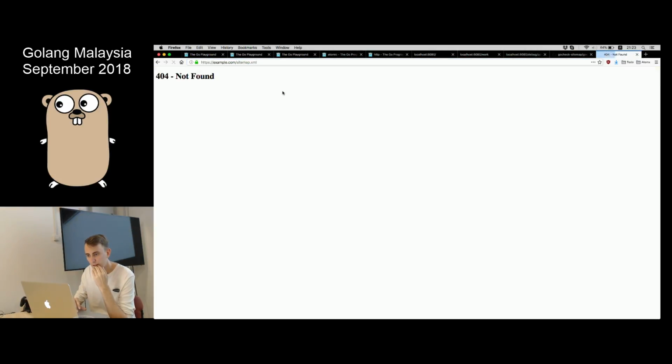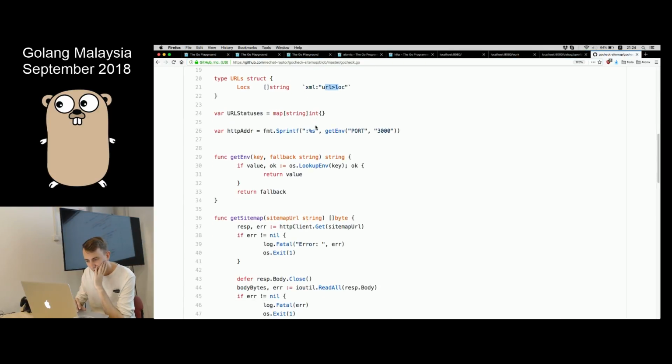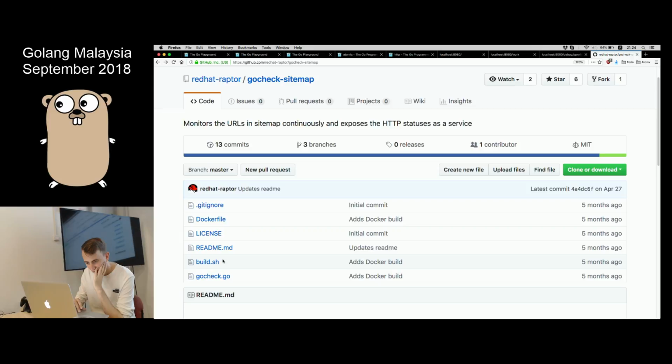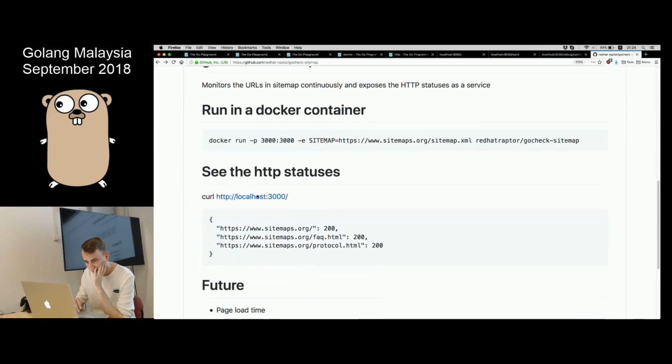Yeah. It's HTTP for HTTPS. What? Hey, example.com should have sitemap. Sitemap.xml, or is it sitemap? I don't know. Actually, it's there. And if you go back to the repository and you go to the README, yeah, it's there.